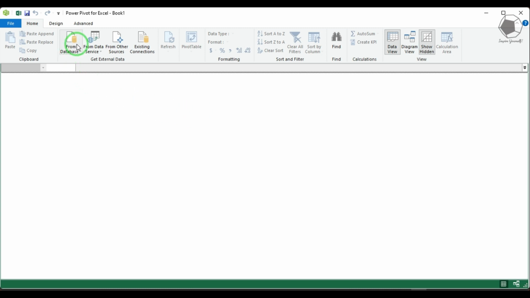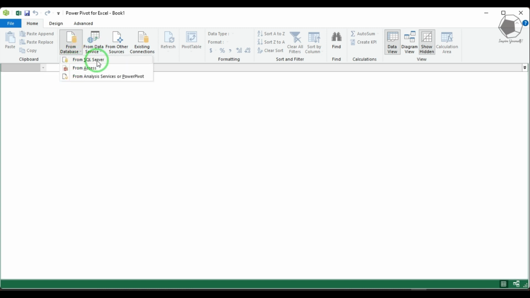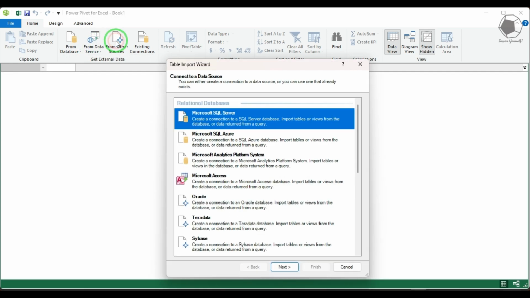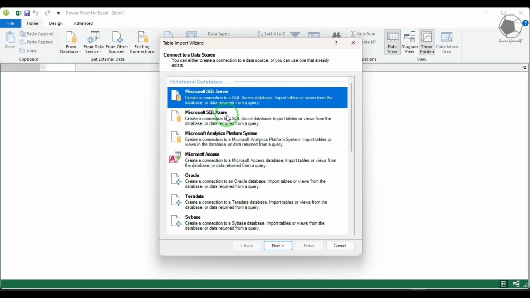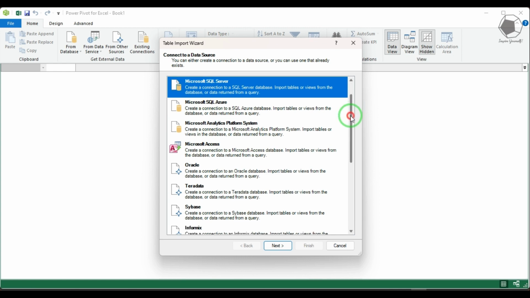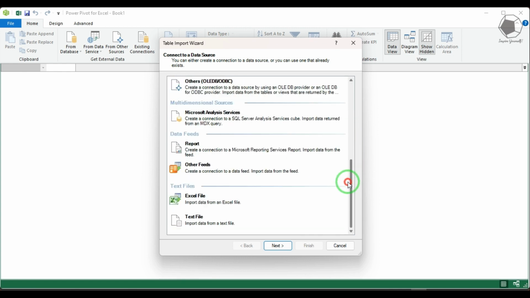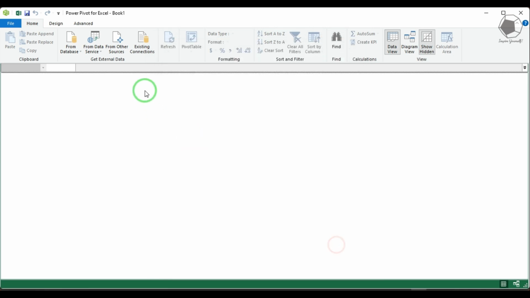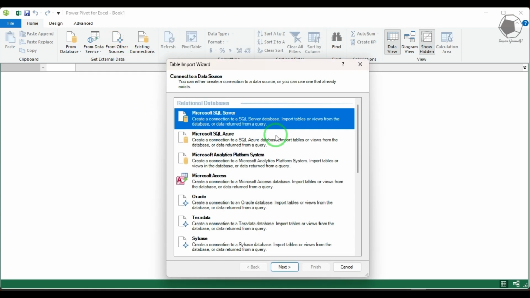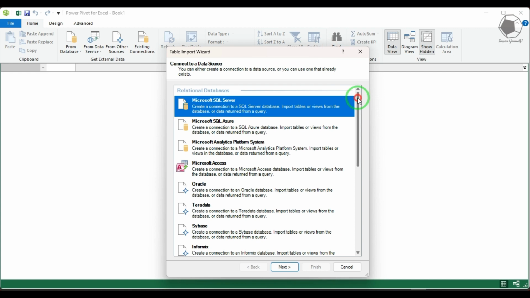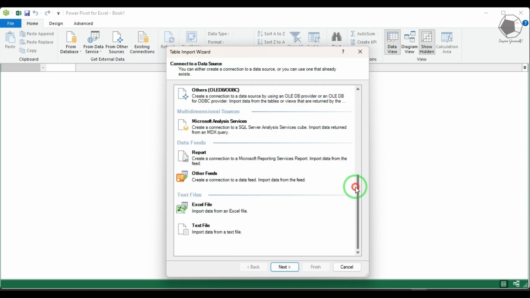So we have different options to load data from a database. It can be SQL Server, Access, or other services from an online source, or you can get access to all different sources in the same place. So again, we click on From Other Sources and go all the way down to the end of the list, because our sample file which I made for you is an Excel file.